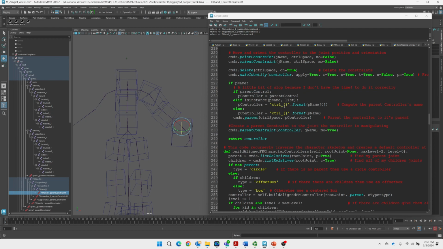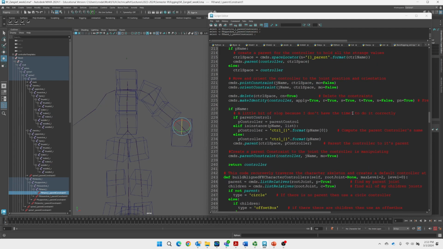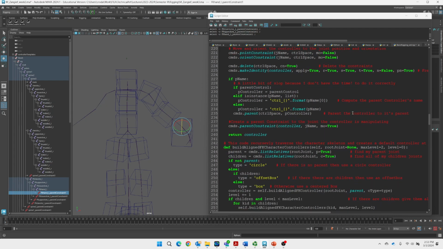And if it is a P name, is it in there? Then we're going to create a new name and put control in front of the format. And if not, then we're just going to give it the plain old name. So yeah, I know that this is a little bit of slop. So we're going to basically parent the controller to its parent yet once again, just to make sure that there is no monkey business going on. All right, then once we have the parent controller, we're going to parent constraint the joint name to the controller, maintain offset equals true, and then we're going to return the controller.